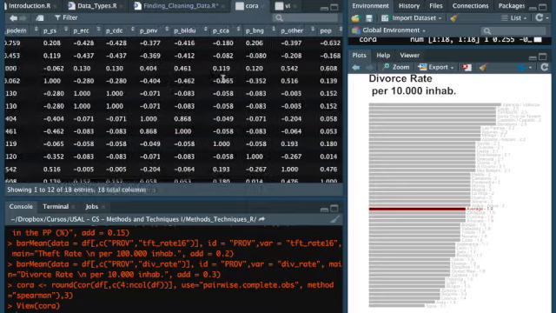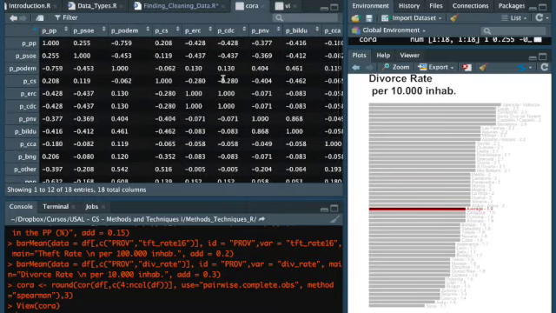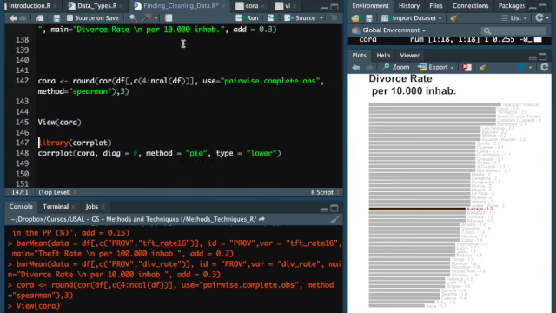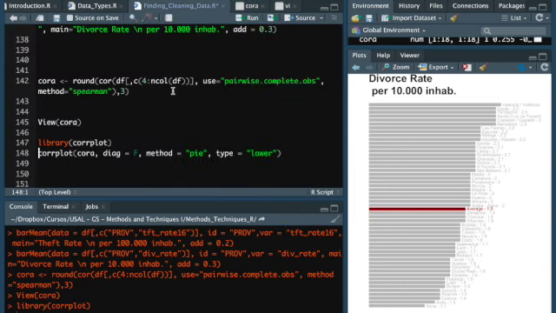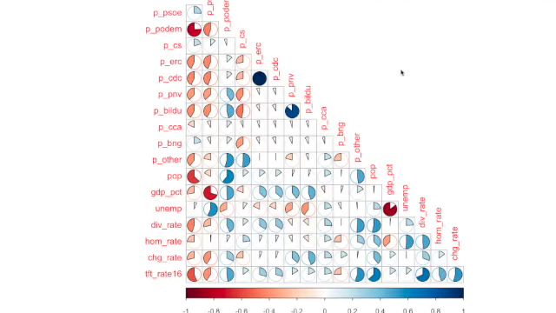This is not good to see. It's a lot of numbers, and it's really raw and difficult to interpret. But there are some graphics that we can do. For example, this is a correlation plot. If I run this, it creates a graph that tells me the degree of association between these variables.